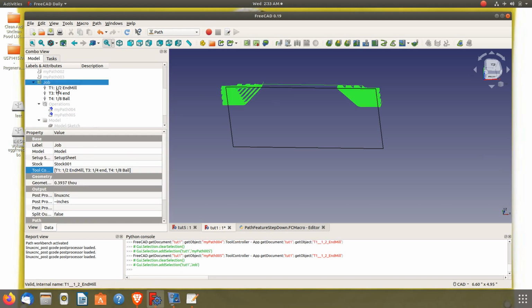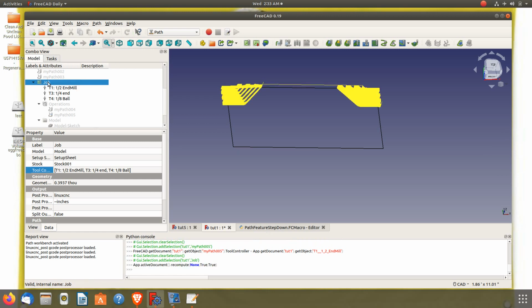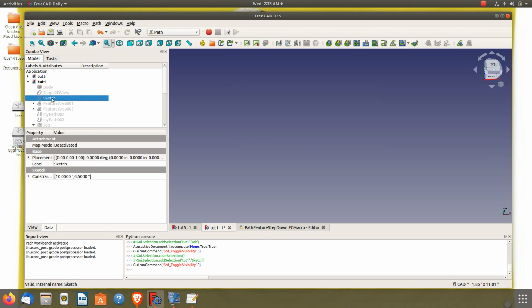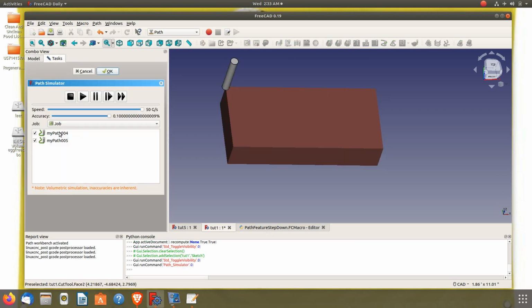I'm going to take this job and I'm going to recompute, and then I'm going to hide it by hitting the space bar. So now we see nothing. Ooh, I want to hide that sketch too. I don't want to see it. We're going to click on the simulator. It's going to ask me for what I want to simulate, my path 4, my path 5. Those are the operations of my job. So yeah, that's what I'm going to simulate. Here we go.